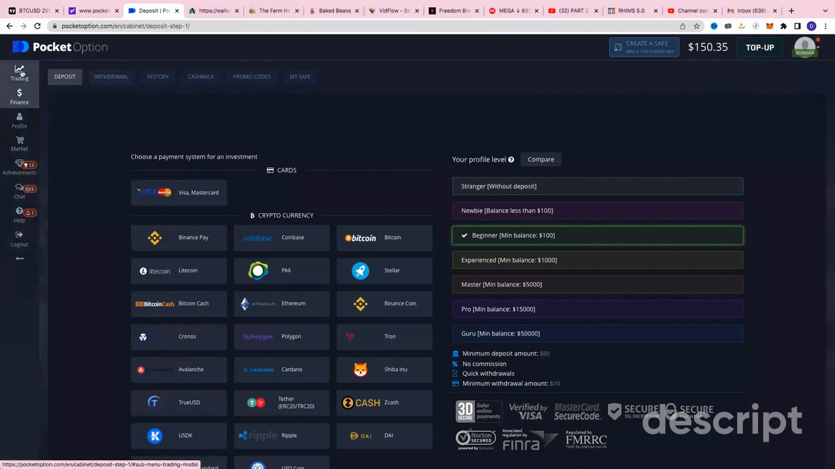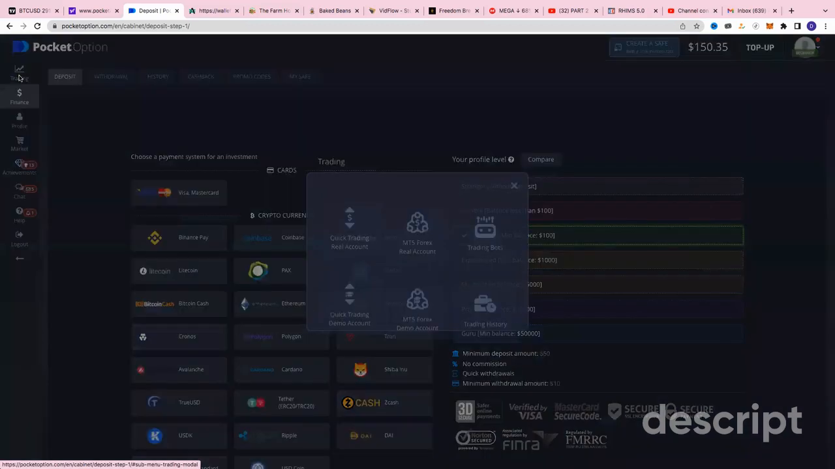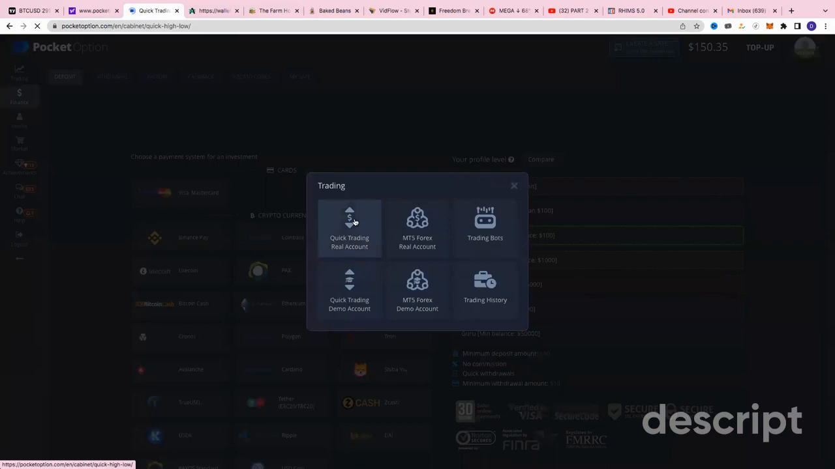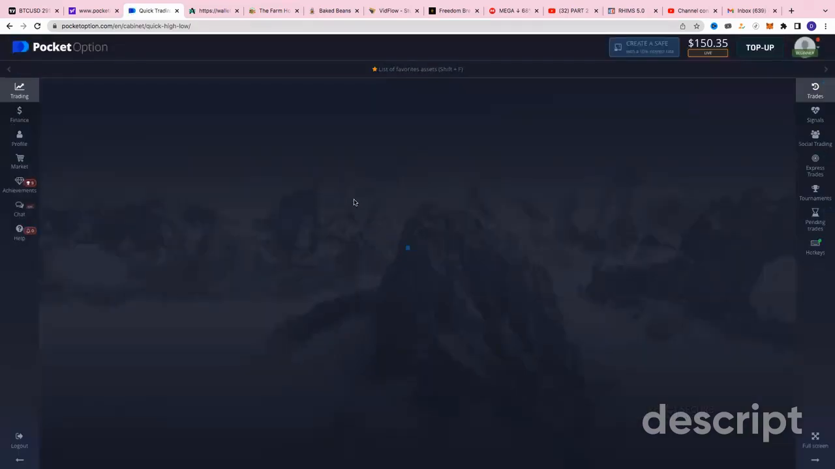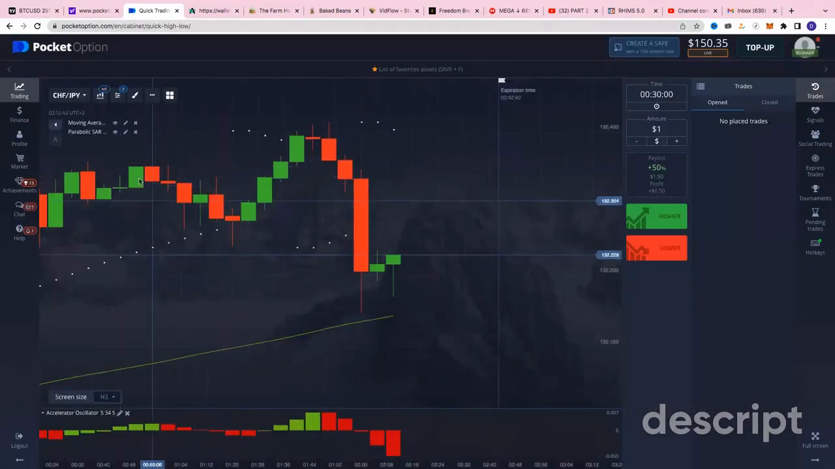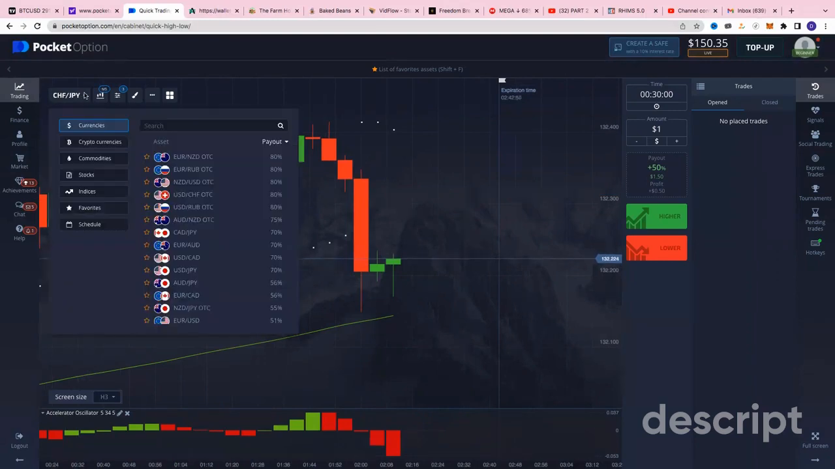So I'm going to take you back to the trading now. I'll take you back to the quick trading, and I'm going to show you how to add your indicators and how to choose your currency here. The first thing you see here is where your currency pairs are located. What you need to do is click on this arrow and you can see the currencies you want to trade.